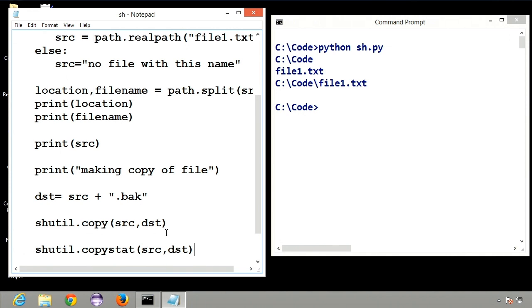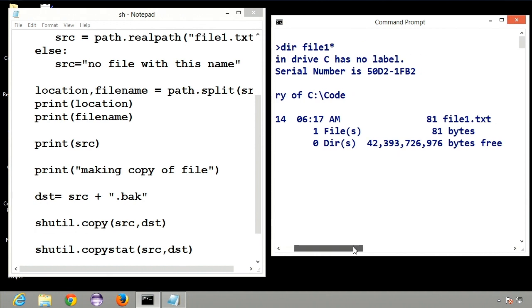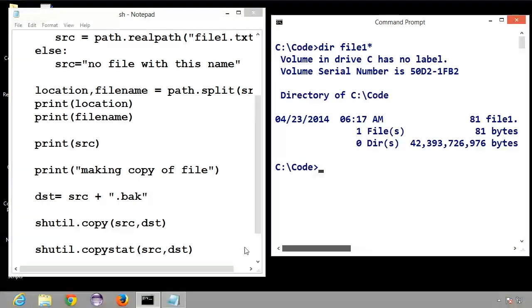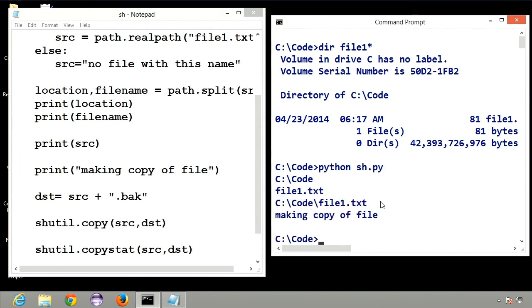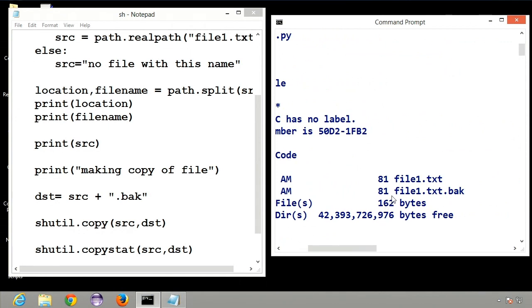So let's take a look at this. Right now, when I do a dir file1, like so, you notice all I get is file1.txt. Okay? When I run this code, it's making a copy of the file. Now when I do a dir of file1, I get file1.txt and I get file1.txt.bak. So it actually made a copy of the file as well.